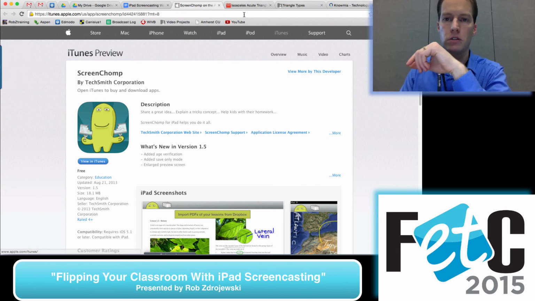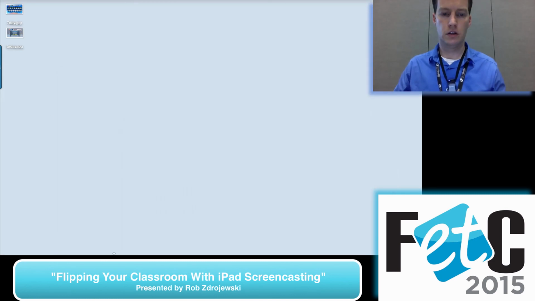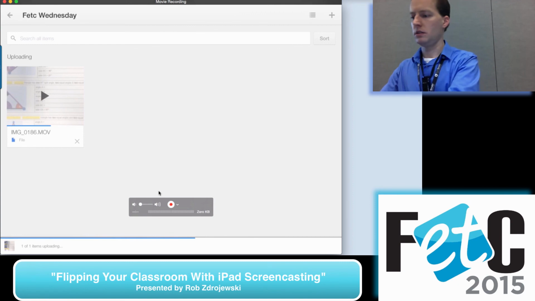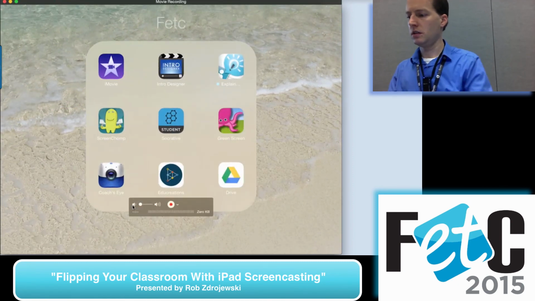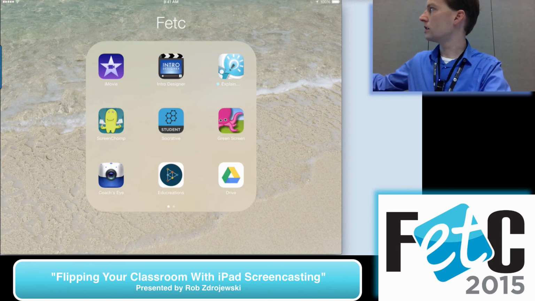So let's close some windows here, get us out of there. All right, so now we're going to look at the iPad screen again. Here it is. And ScreenChomp is the one in the bottom left there, or center left rather.